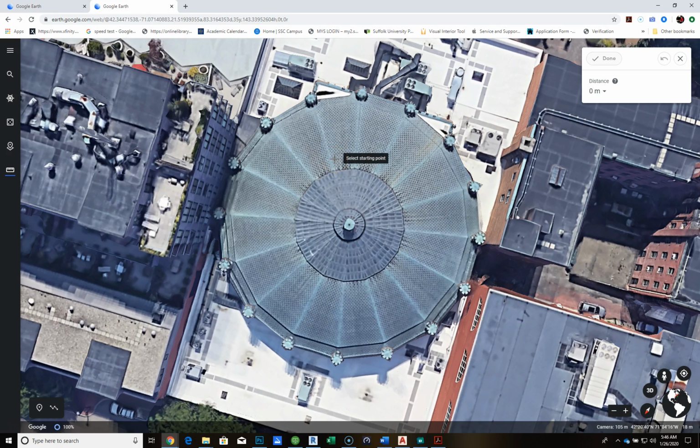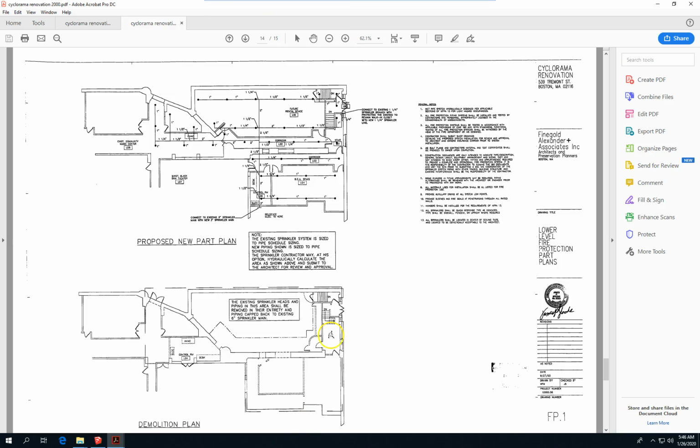There are two ways of going about it, right? So in plan, this represents a polygon with how many sides? 1, 2, 3, 4, 5, 6, 7, 8, 9, 10, 11, 12, 13, 14, 15, 16 sides. So one thing we could do in SketchUp, and let's go back to SketchUp.